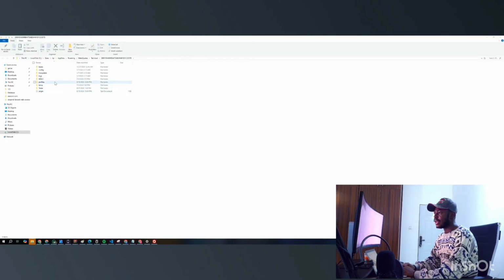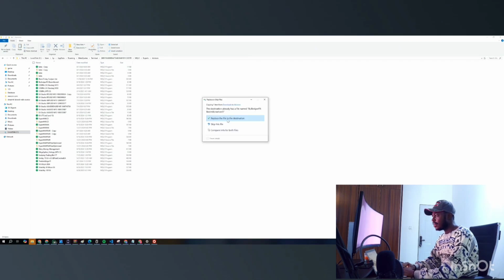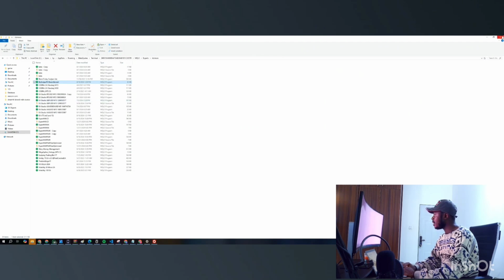So once you open it like this, you open MQL5, okay? Once you've done that, you open Experts, very simple. Then you open Advisor. And right here, you're going to paste your bot. Click paste.